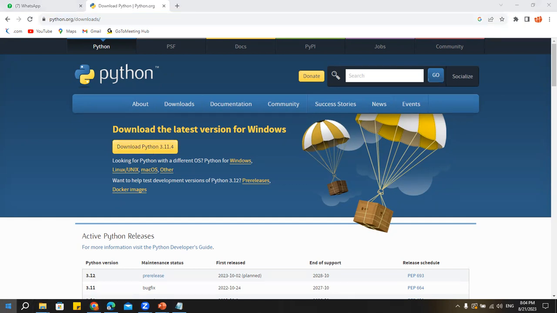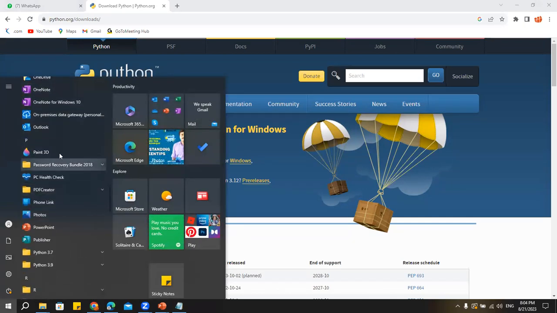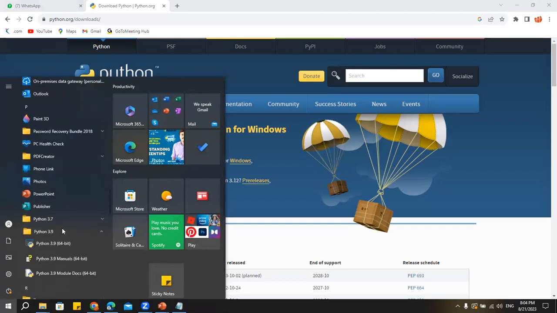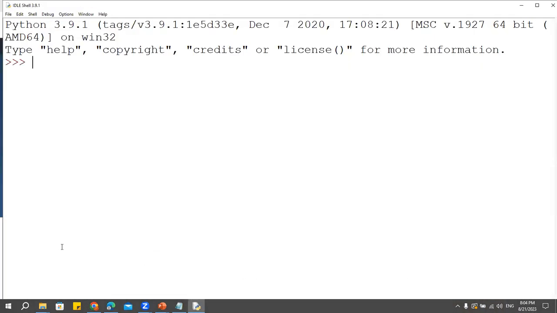If you go here, I have installed Python. Let me just scroll down. I have this Python 3.9. I have an old version actually. Let me just open that. This is the Python that I mentioned.